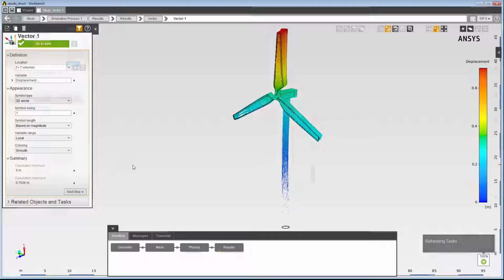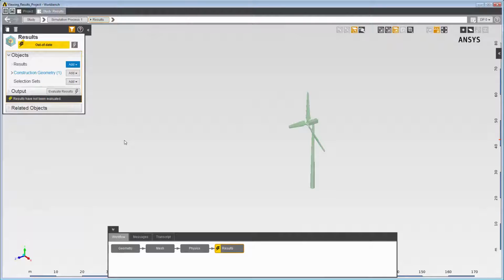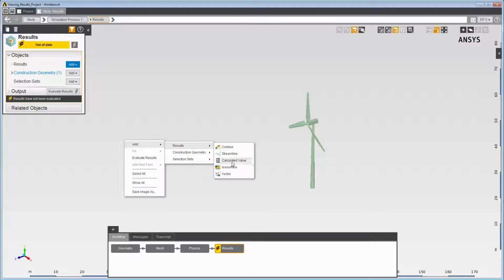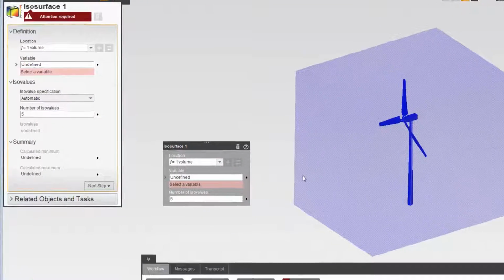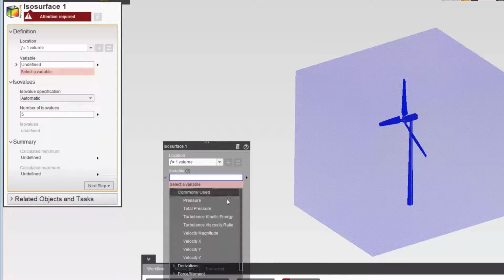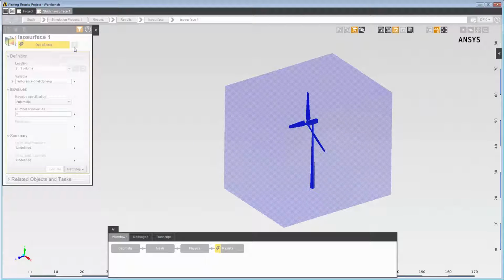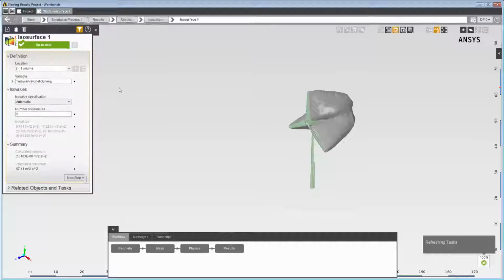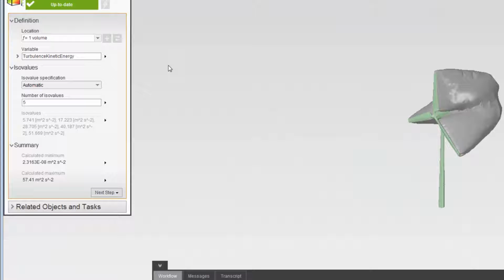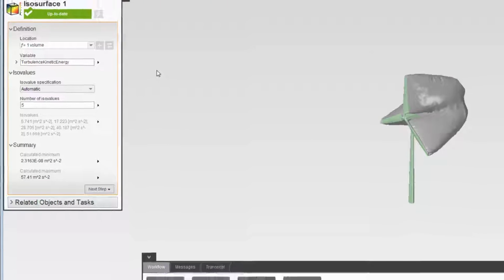blade. For a solved fluid simulation, I'll now create an isosurface to display surfaces of constant value for turbulence kinetic energy. I'll right-click in the graphics viewer and select Isosurfaces. In the property panel, I'll select Turbulence kinetic energy as my variable. When I update the task page, I can see the isosurfaces in the graphics viewer for the 5 turbulence kinetic energy values in the ISO-values field.